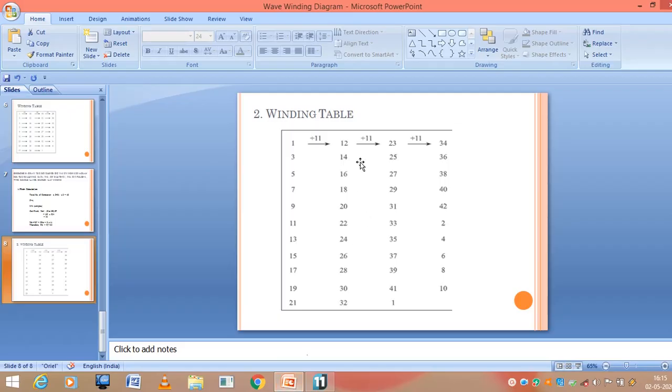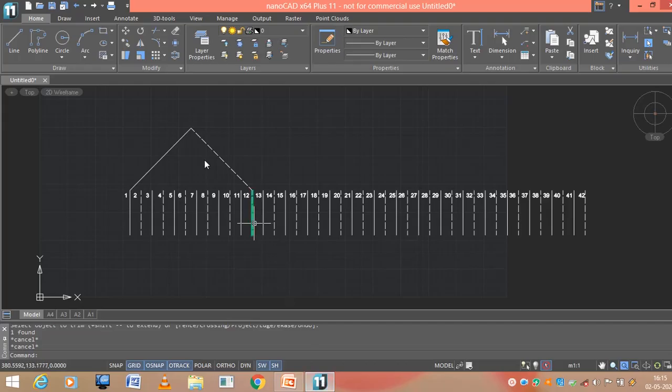Let us go for the front end connection. The 12th conductor is connected to the 23rd conductor at the front end. 12 and then 23 front end, right? So line this way, right? Here I have 23. Clear? So I want the line inclined like this.